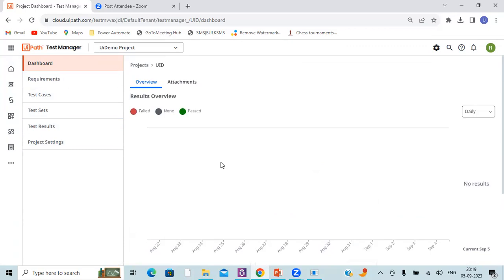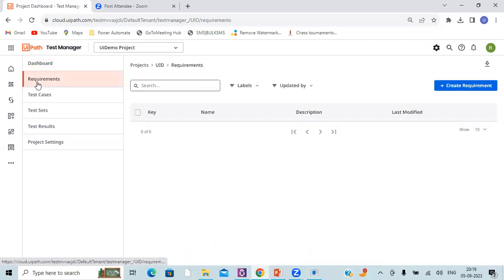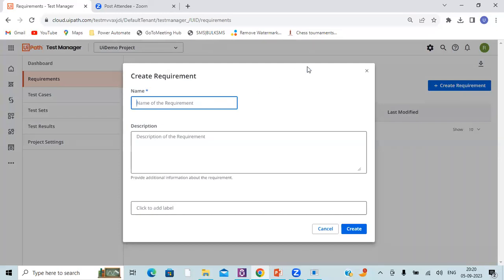So normally we have to start with the requirement. On the basis of the requirement, we are doing the testing. So we'll go to the requirement and I will click on create requirement. I will mention here UI demo login. This requirement will cover the UI demo login functionality. And click on create.